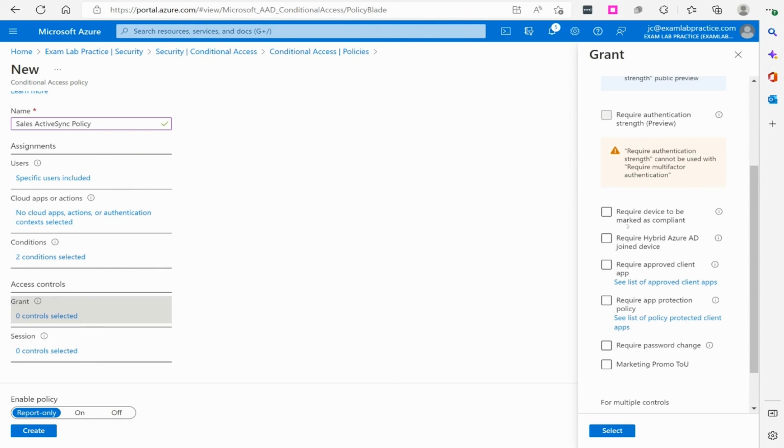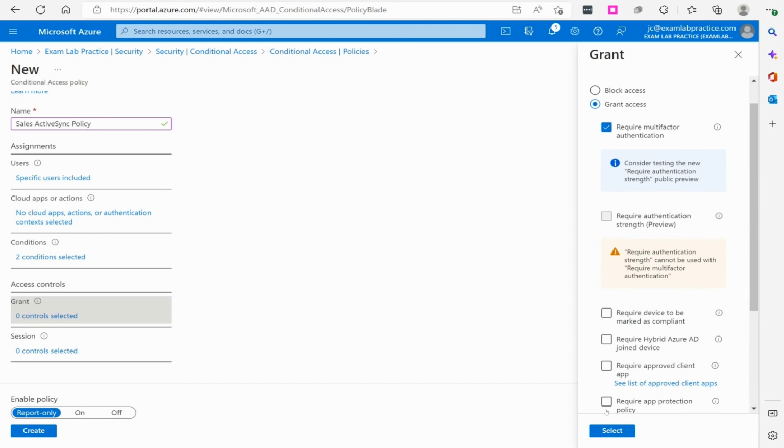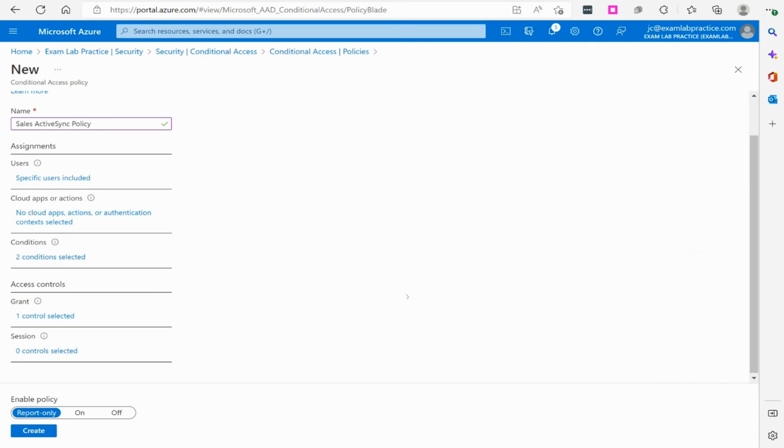You can also do some other things here. Require device to be marked as compliant, so it also has to meet compliance of the company. Require hybrid, if you had a hybrid environment with an on-premise domain. Require approved clients, so you'd have a list of approved clients there. You've got require app protection policies if you wanted to implement that with the help of Intune. Require a password change, and this is a newer little feature they've got. You can require all the selected ones, or you could require one of the selected ones. So in my case, I'm just going to go with this top one. I'm going to hit select.